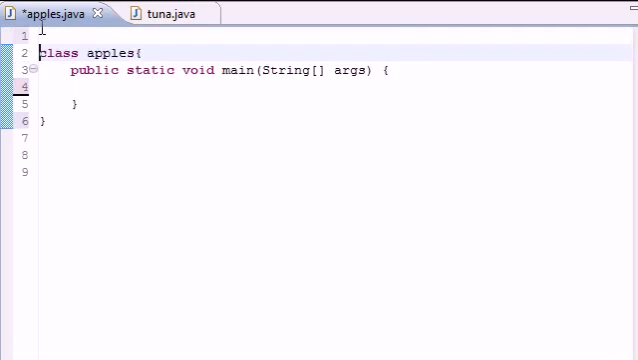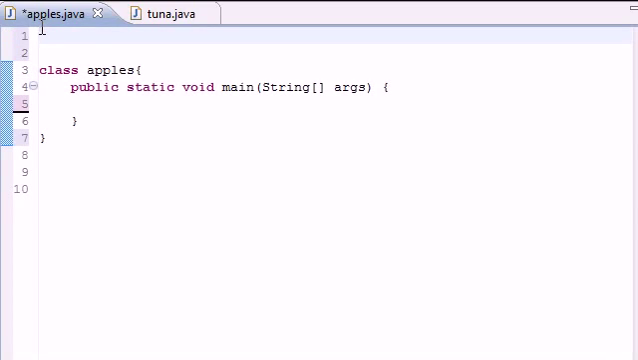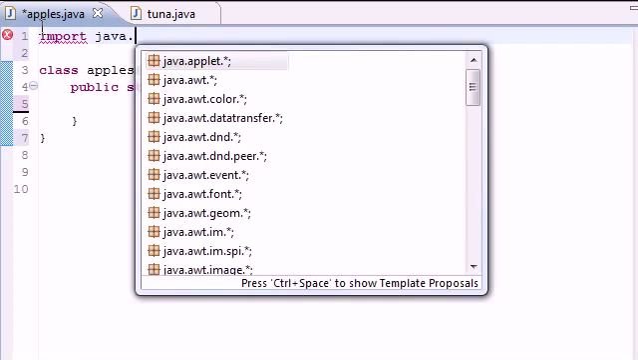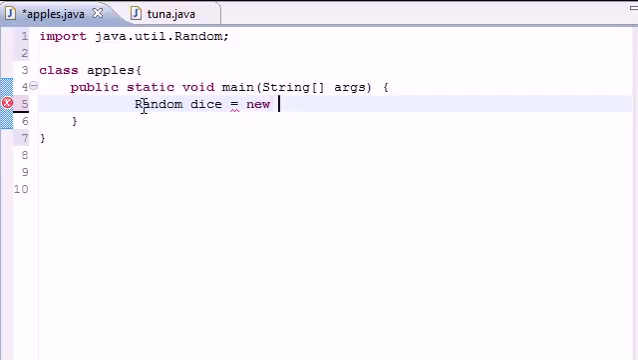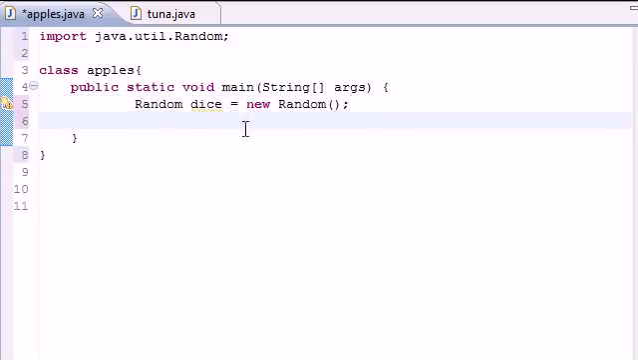So whenever we want to use random numbers, we need to import something like we did with scanner, but this one is called random. So go ahead, put import java.util, and the name for this is Random. So let's go ahead and import Random, and now just like the scanner, we need to make an object for it. So I'm going to name mine dice. You can name yours whatever you want, and of course that's equal to new Random with empty parameters. So now that we got our dice object, we can use random numbers.